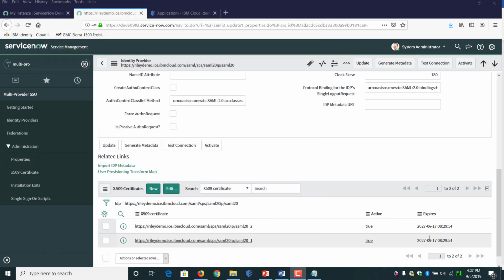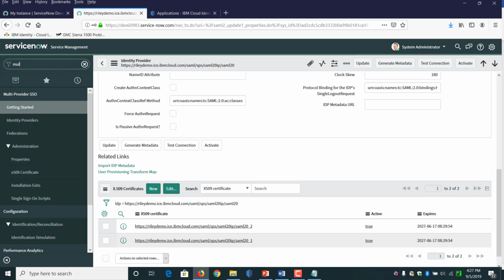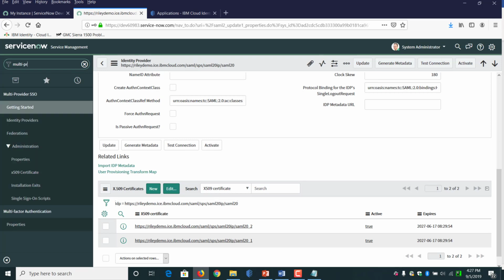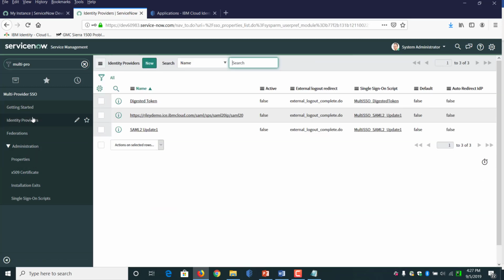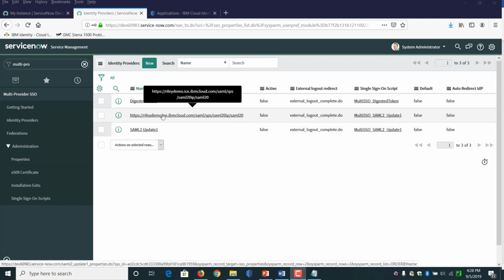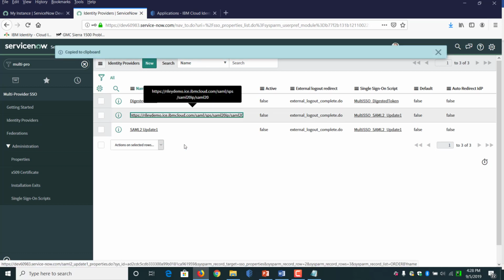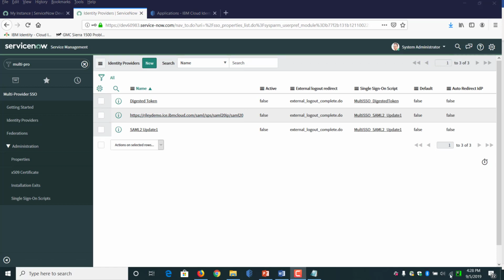So I've got to get the sys-ID here. So I'm going to type sys_ID. Actually, that's not what I'm going to do. What do I do here? Do multi provider. There we go. And I'm going to click back on identity providers again. Okay. I'm going to need the sys-ID. I can right click on it. Yep. And go to copy sys-ID. All right, perfect. All right, so I got the sys-ID.